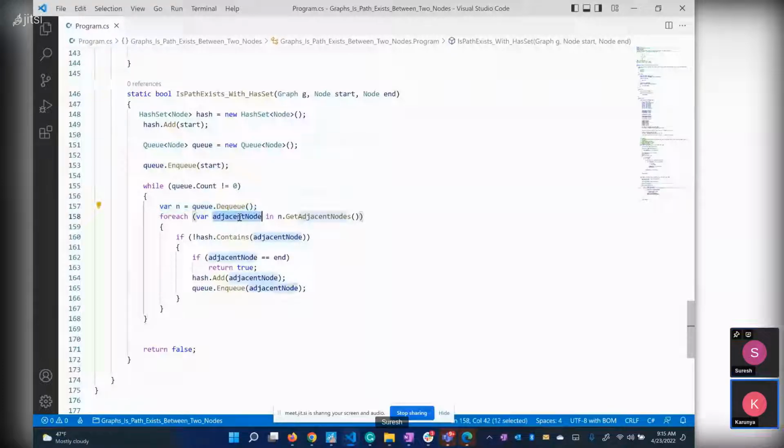Are there any questions? Once we visited the node, we are dequeuing. We are taking the node out of the hash set, right? No, we should not, because in the hash table we will maintain all the nodes that we are visiting. We need to start with the start node, right? So before adding into the queue, we will add to the hash set.